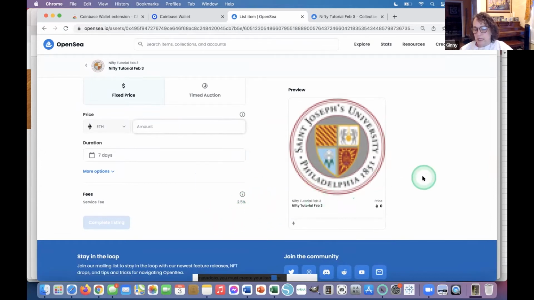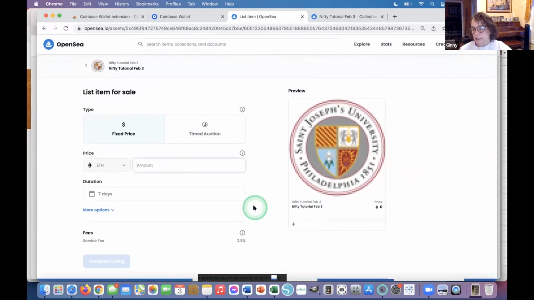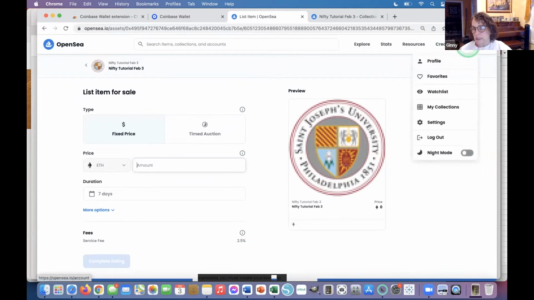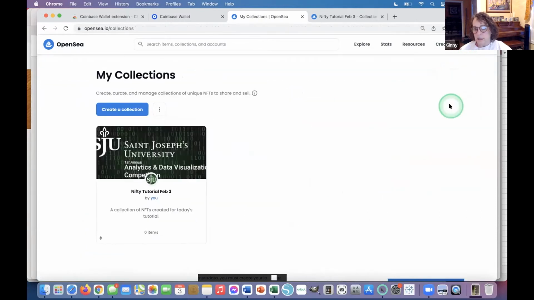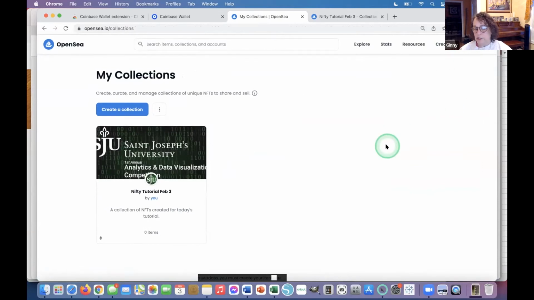So stop on the I there for a second, Janine. So listing is free, but once you try to sell, that's when you come up with the fees that you have to deal with. So if Janine goes back to the blue ball at the top of the screen on the right and says My Collections, go ahead and click on My Collections. This is where she's going to find her collections, and this is the collection that she just created.